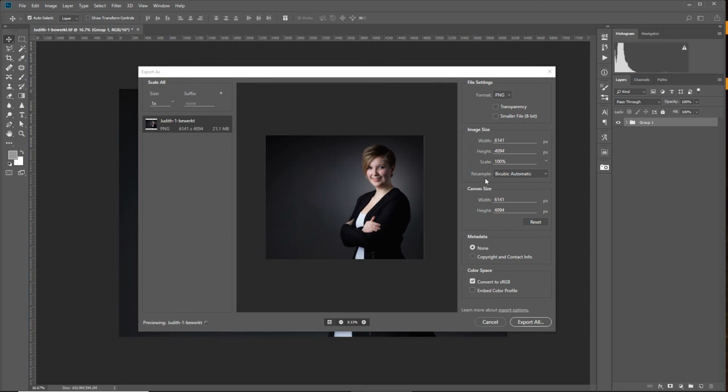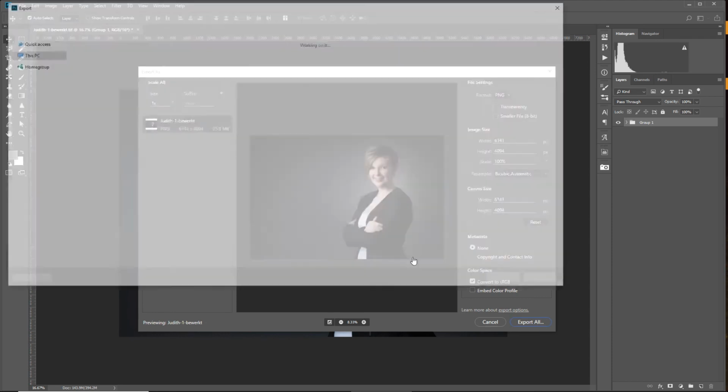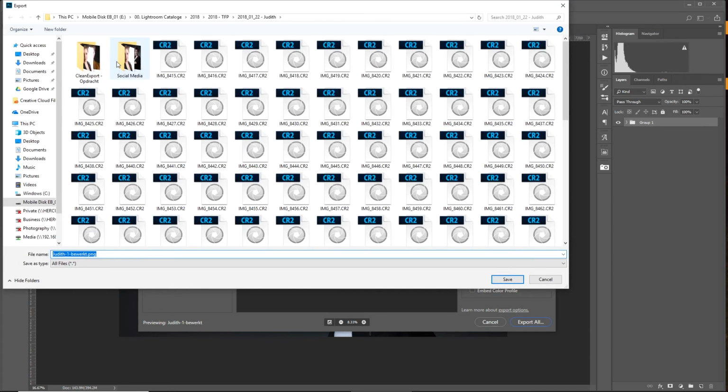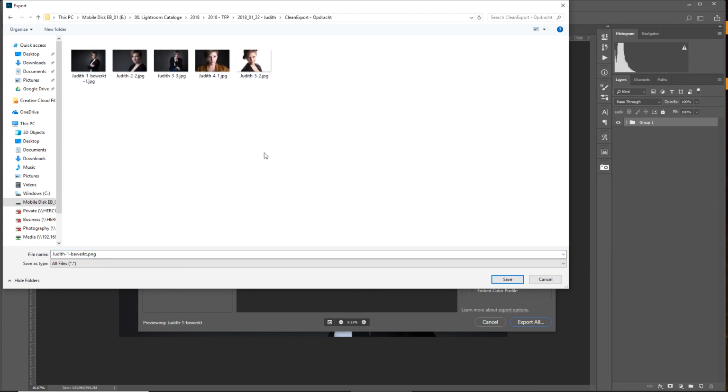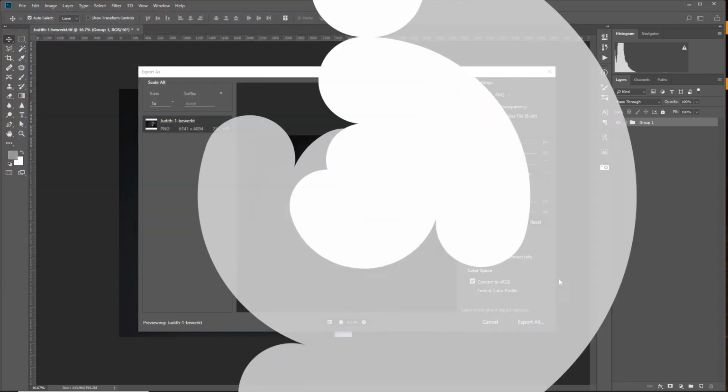Once we are satisfied with all the settings, we can just hit the export all button and the file will be exported to your location. Once we hit export all, a window for saving is prompted and I've got a clean export image gallery here, which contains all the images I exported for this shoot. Just give it a name, hit save, and it's done.